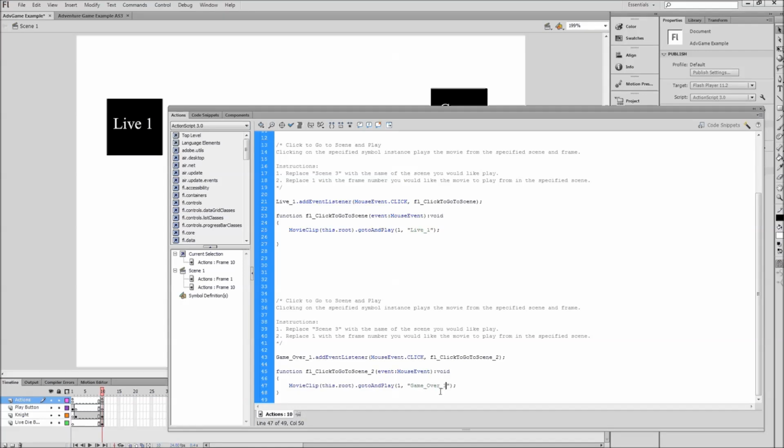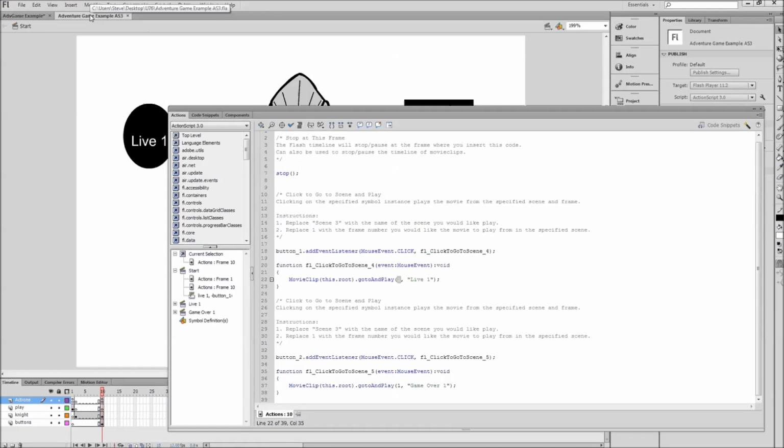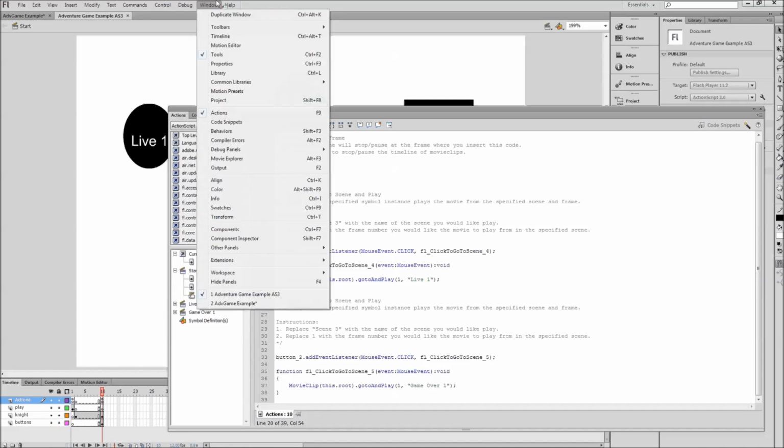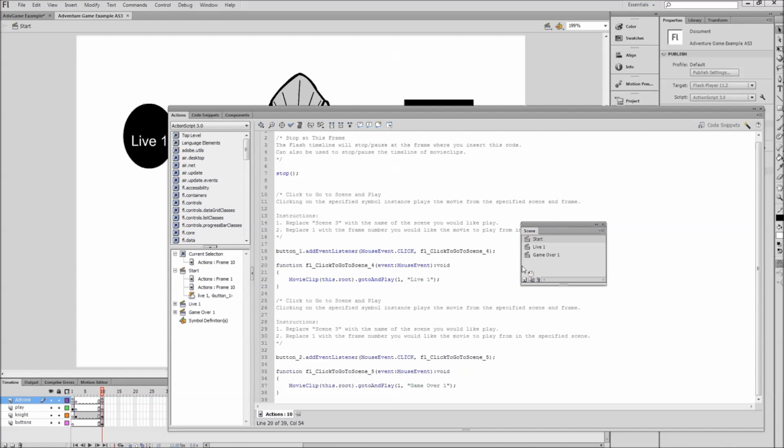Now what we need to do is create these two scenes, live 1, game over 1. If I just jump back to my original example, those two scenes are nested in here. If we click on the edit scene button here, you see live 1, game over 1. Now what we need to do is open the scene panel. We get to that by going to Window, Other Panels and Scene. And this little button here, which is like the new layer button, we can use to create as many new scenes as we want.